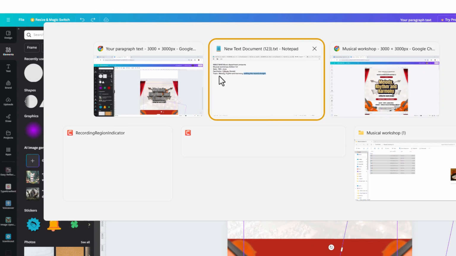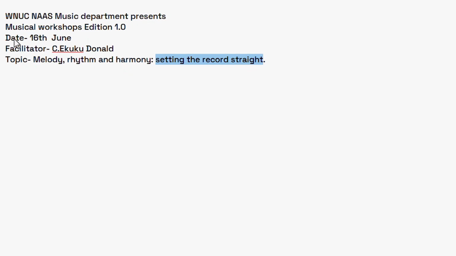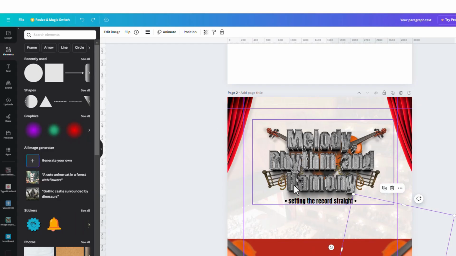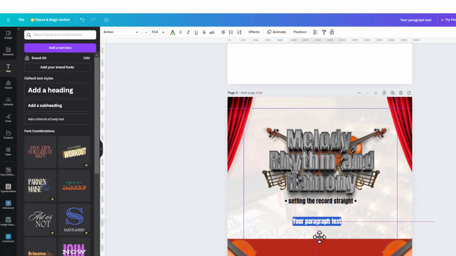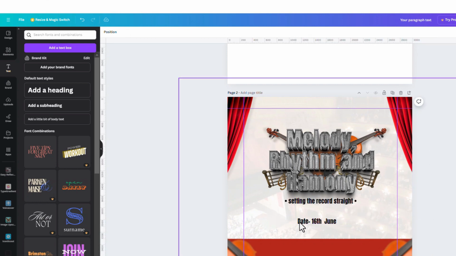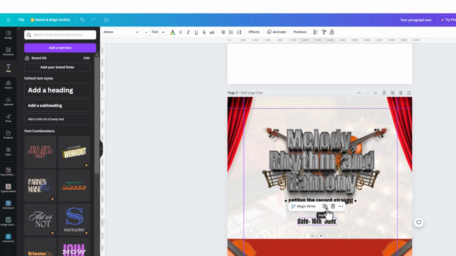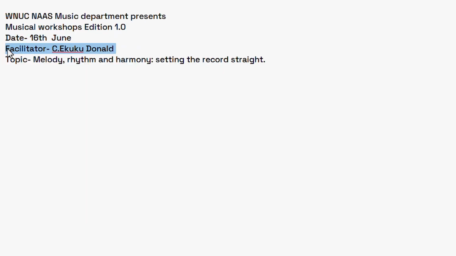So what else do we have? I think we have the date, and let's just copy this. Ctrl C. I think for the date we need to add something like 2024. Let's go back to our text tool and add a text box. Let's double click, Ctrl A, Ctrl V. This is not the original font that I used, but let's just see. I might change it. Let's duplicate, then select all, and take the facilitator.